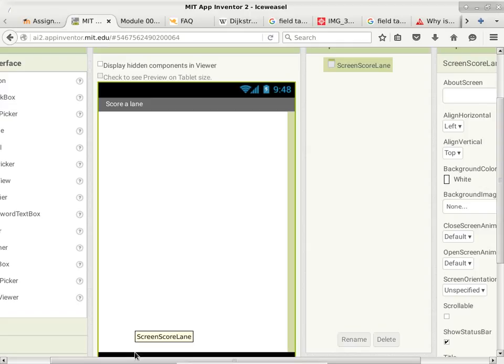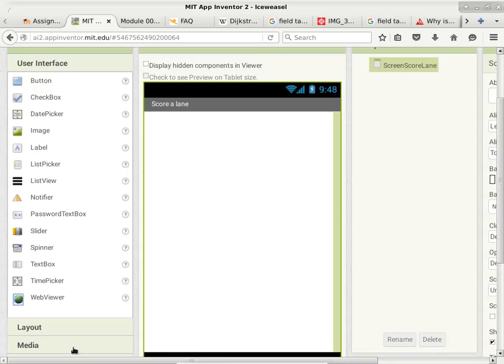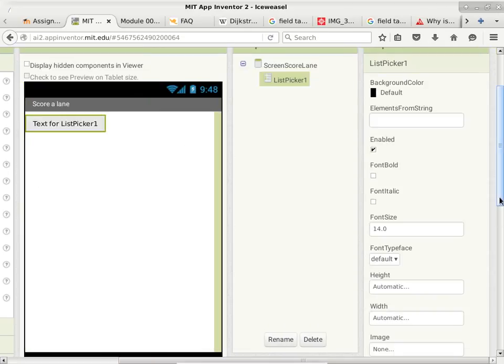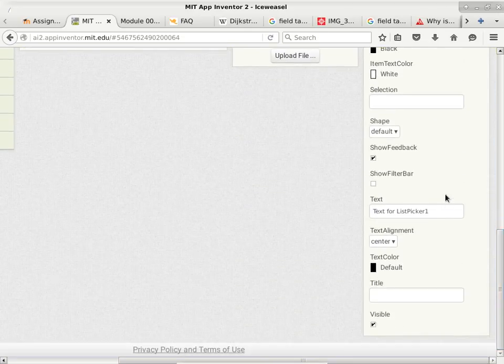All right, so what I'll do is I'm going to use a list box, okay? That's just my personal preference, okay? I'm going to use a list picker, okay? And the list picker is going to have its own title of select target attempt.